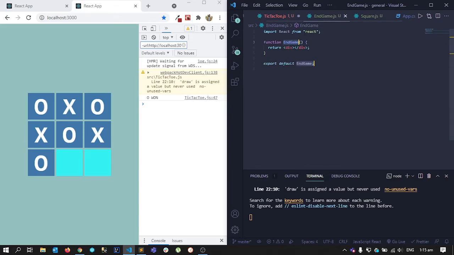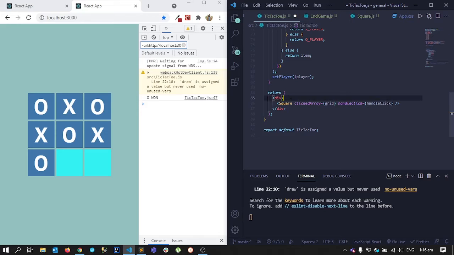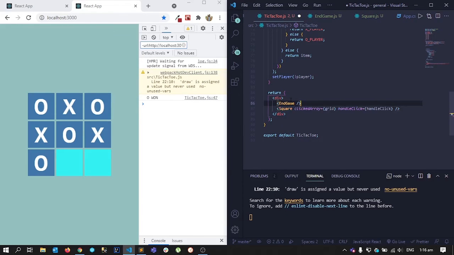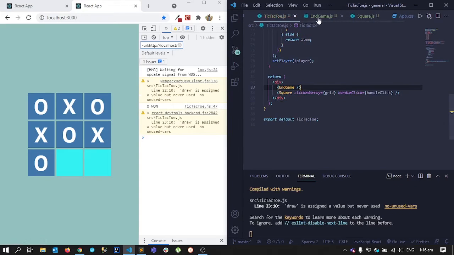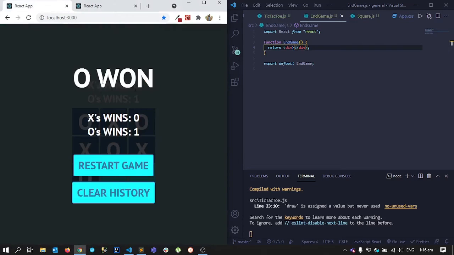Let's go ahead and import it here. Import EndGame from endgame, save it, and we will render this component here. At this moment it is returning nothing. So let's create the return. Let's create the end game stuff here. So what we want to have here is two things. We have this text and this text, and we have two buttons.